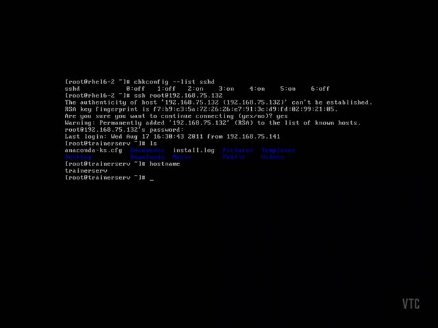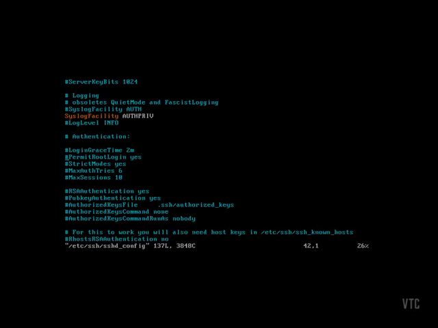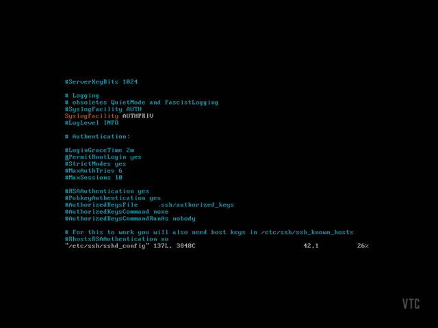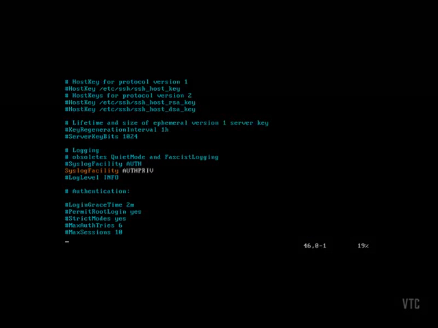While we are on this system, let's take a look at the SSH daemon configuration file. This is the configuration file that controls how the SSH server operates. For instance, if we scroll down, we can see the directive that allows root to remote into this system through SSH.